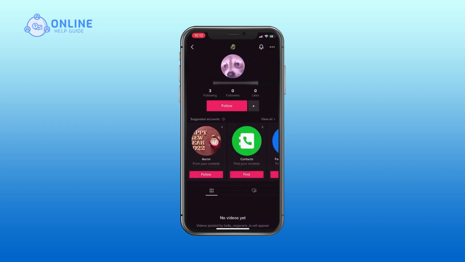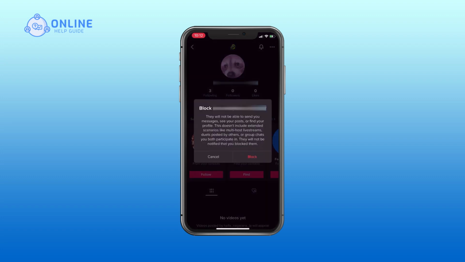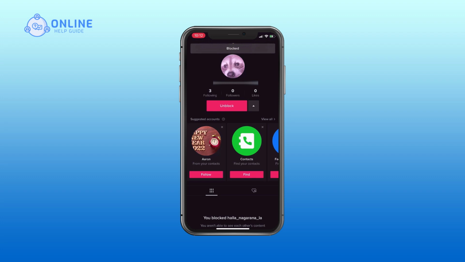Once you are on their profile, tap on the three dots that are on the top right corner of your screen. A menu will pop up with a lot of options. Tap on block. A pop-up will appear again. Tap on block. So that is how you block someone on TikTok.